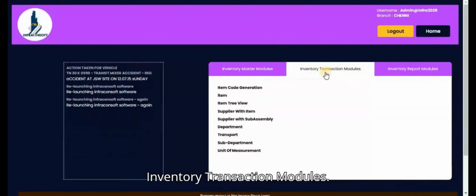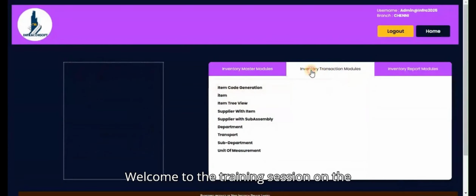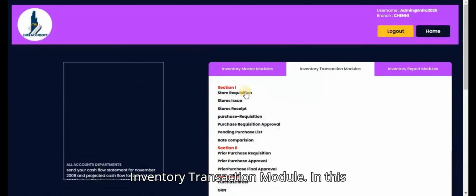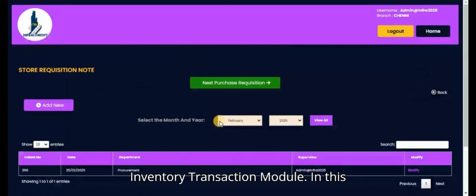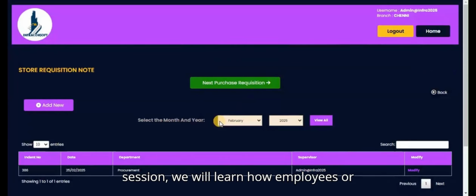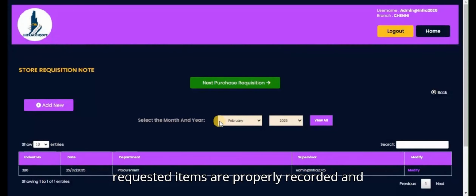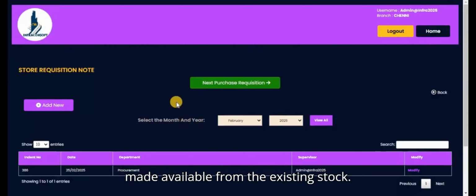Inventory Transaction Modules. Welcome to the training session on the store requisition process in the Inventory Transaction module. In this session, we will learn how employees or departments can formally request materials, goods, or supplies from the store or inventory. The store requisition process ensures that requested items are properly recorded and made available from the existing stock.